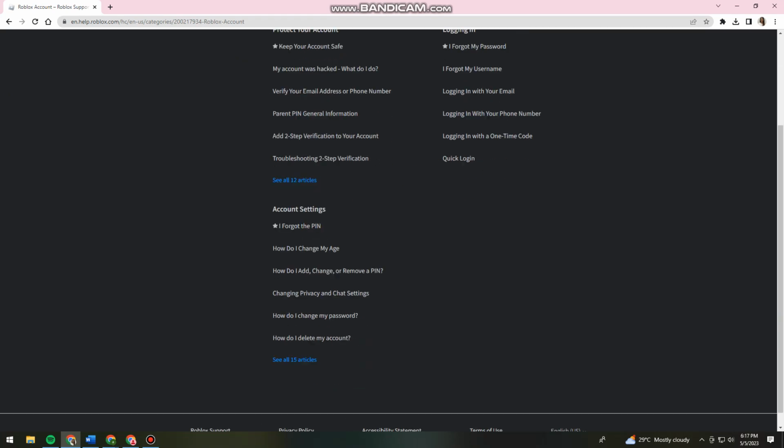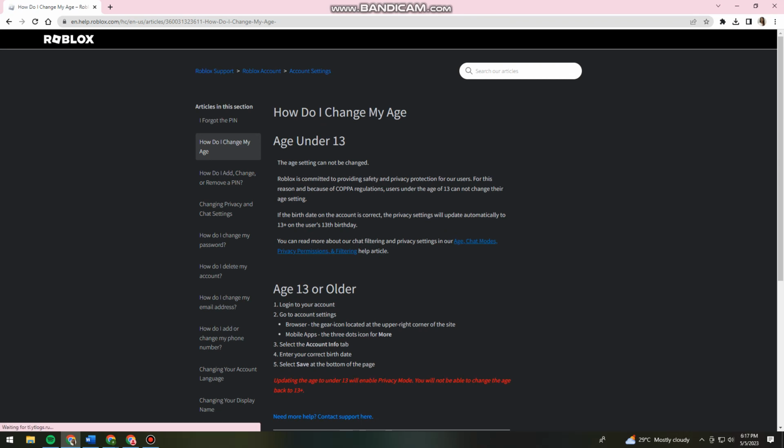And now click this, How do I change my age, in the account settings section. Now here, as you can see, age under 13, the age setting cannot be changed. Roblox is committed to providing safety and privacy protection for our users. For this reason and because of COPPA regulations, users under the age of 13 cannot change their age setting. So if the birth date of the account is correct, the privacy settings will update automatically to 13 plus on the user's 13th birthday. Okay?